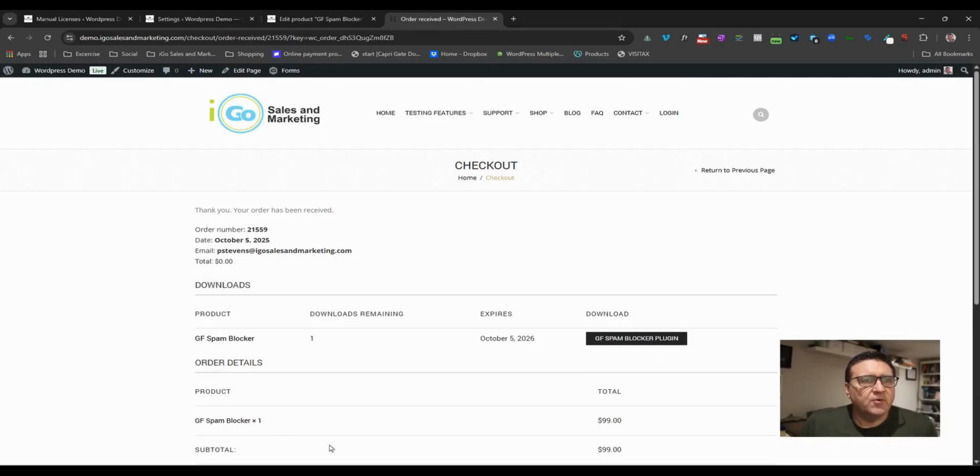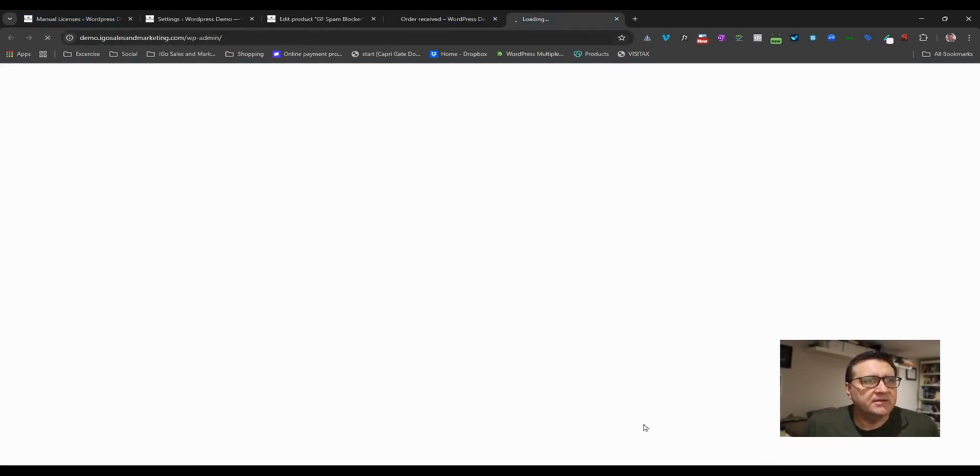Okay, so this is just the standard WooCommerce checkout. It gives the person access to download the plugin. I do have a little bit of work to do here to insert the license ID and make that compatible. But you'll see in the back end, I have all that information.